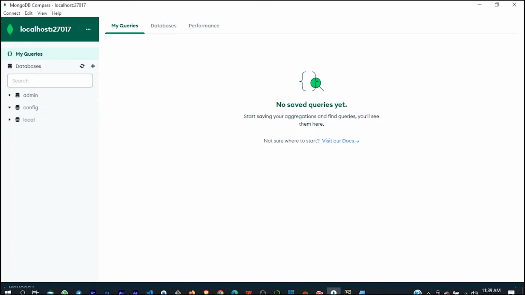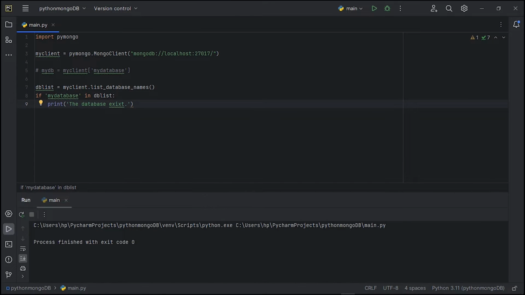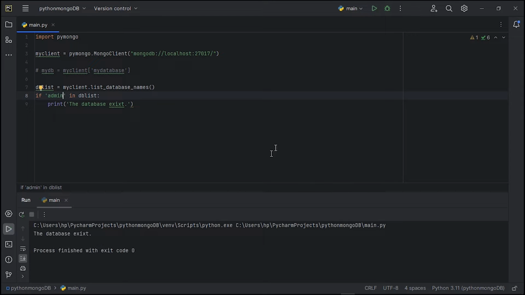Otherwise, for example, if I want to locate admin, I can do that. Let me just change here to admin. Remember that admin exists. Then let me run, and you can see the database exists. So guys, this is how you can check that.